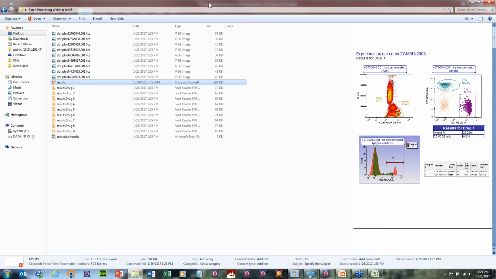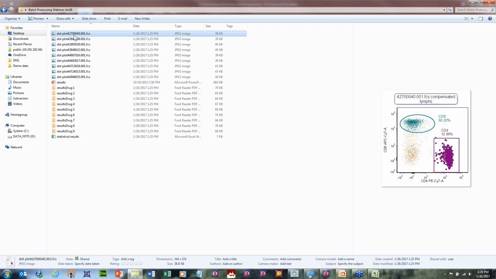So let's close that up. Let's look at those pictures. I can click on one of these pictures and scroll through. So we've got one JPEG generated per iteration.